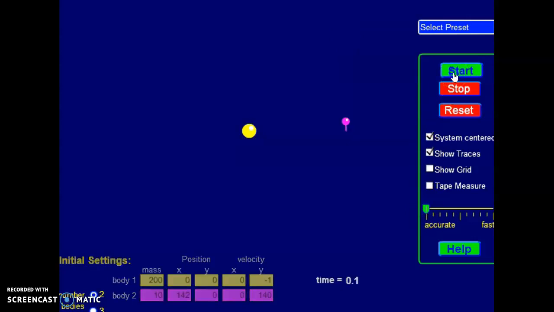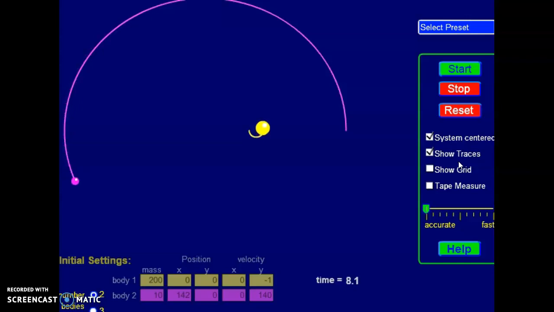I'm gonna hit the start button, and I have this pink object here, I guess we could call it a planet or an object, either way, orbiting the yellow object, which is, I guess, kind of looks like the sun, right? So that object orbits the yellow object, but notice what the yellow object is doing. It also seems to orbit on this tiny orbit, right? Well, that's gravitation.